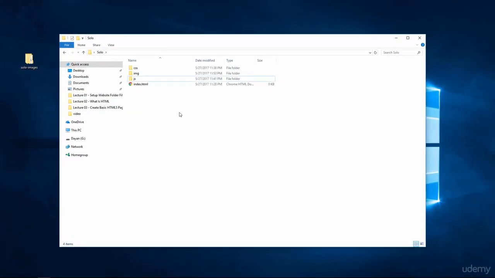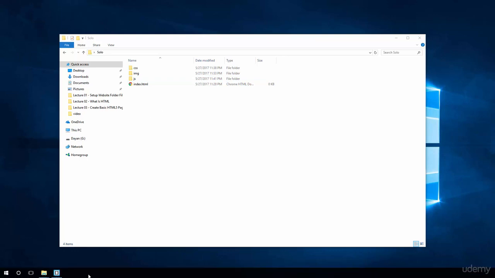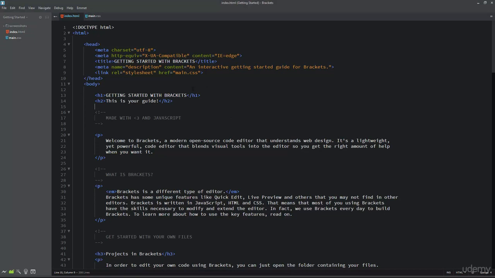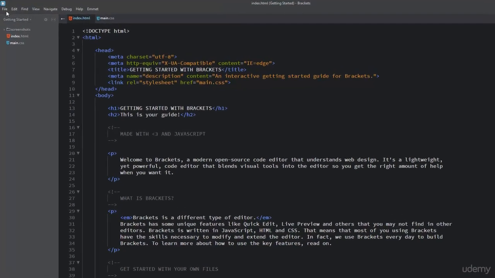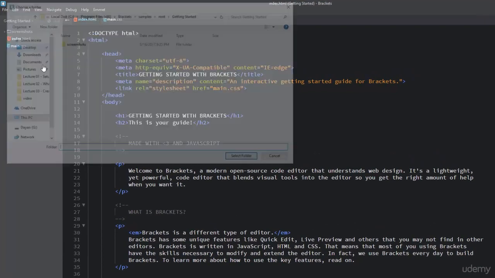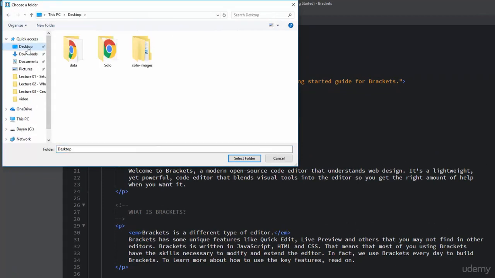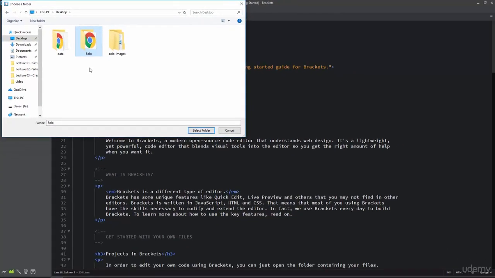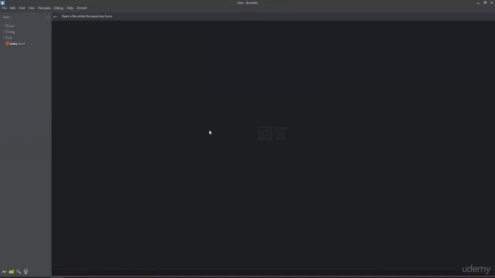Next, I am going to open this Solo folder inside the Brackets code editor. I will take away this Solo images folder because I don't need it anymore. Okay. I will open the Brackets code editor. We have already set up the Brackets code editor and now we just have to open the Solo project folder inside it. I'll go to File and I'll select Open Folder and I'll navigate to my desktop. And on my desktop, I have this Solo project folder. I'll select it and it will open it inside the Brackets code editor.